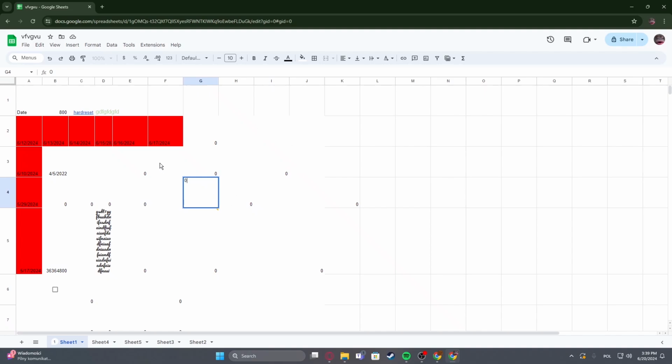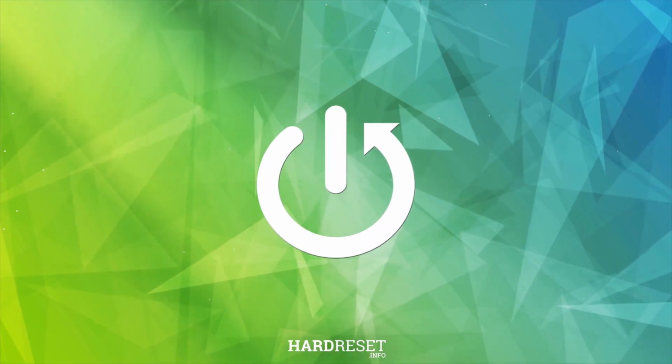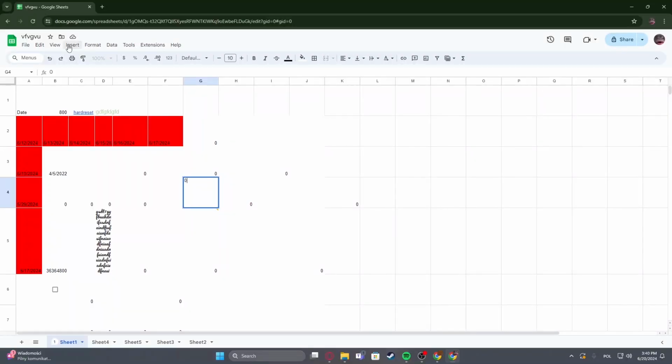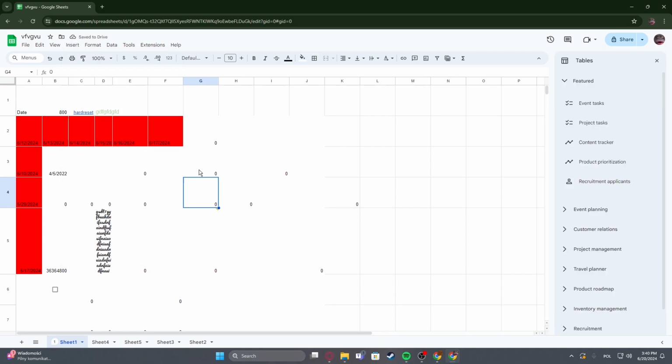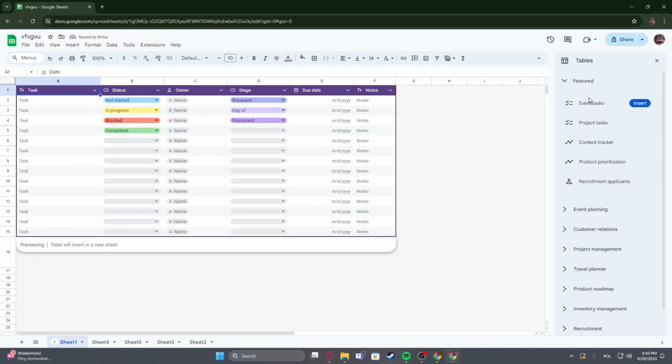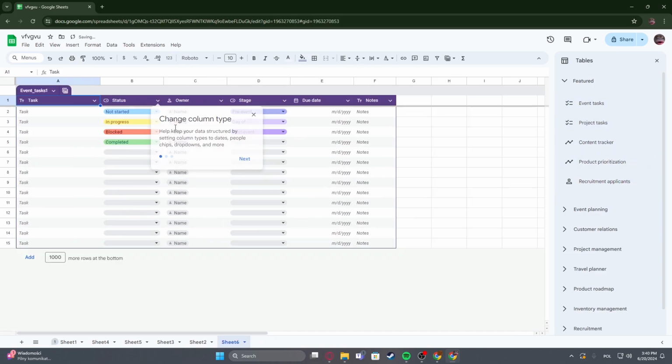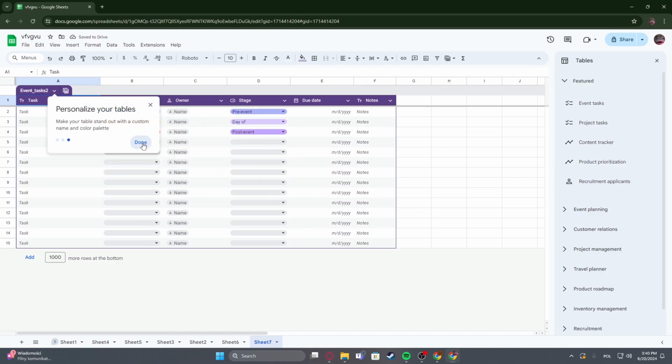Hello, in this video I want to show you how to insert tables in Google Spreadsheet. To do this, first you will need to click on Insert, navigate to the tables, click on it, then on the right side you'll be able to pick a different preset for your table. In this case we're gonna go with the event task. Just go through this introduction and then click on Insert.